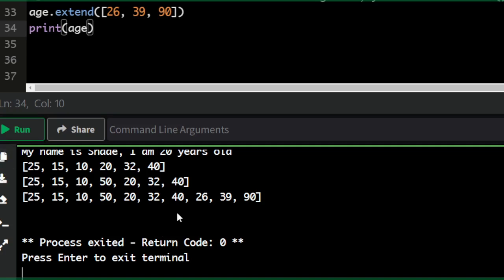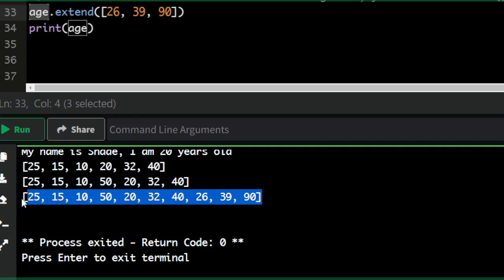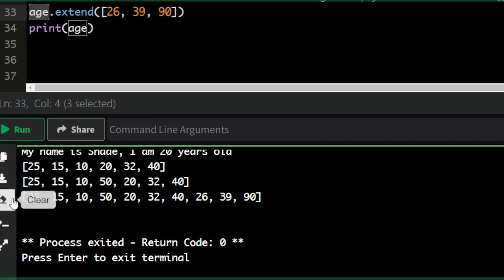Now we updated the list again, the same list called age, because everything we are doing is with the list age. We now added another list to it, which is 26, 39, and 90, using the extend method, and they entered. So the list got updated. I don't know what really is your concern. Maybe I should get it properly.